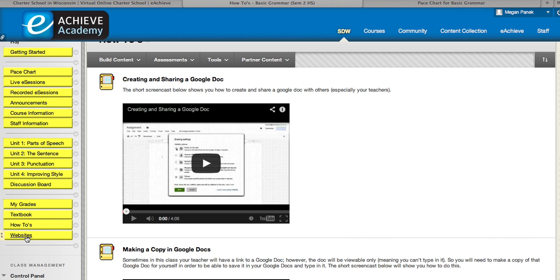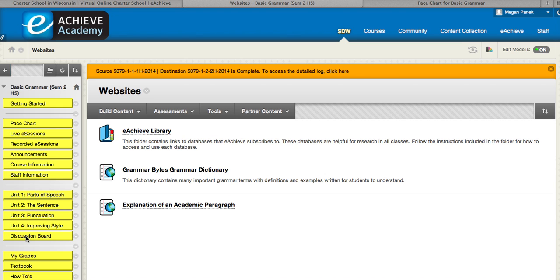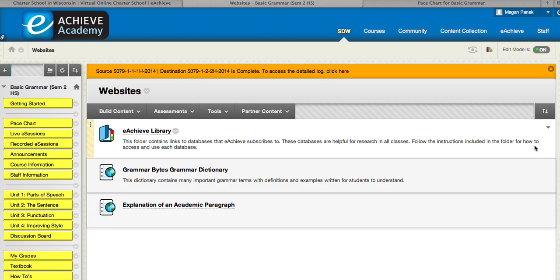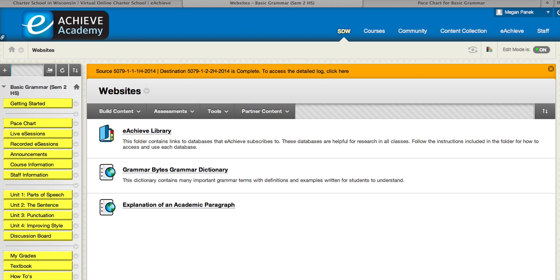And at the very bottom is a Websites button. This is just a button that teachers would use to link any extra websites that could be helpful for you in the class. I have a couple of websites linked here for basic grammar, at the bottom under the Websites button. So those are your basic buttons that you're going to find in every class, and that's the basic information you would need to know on how to navigate your class for eAchieve Academy.